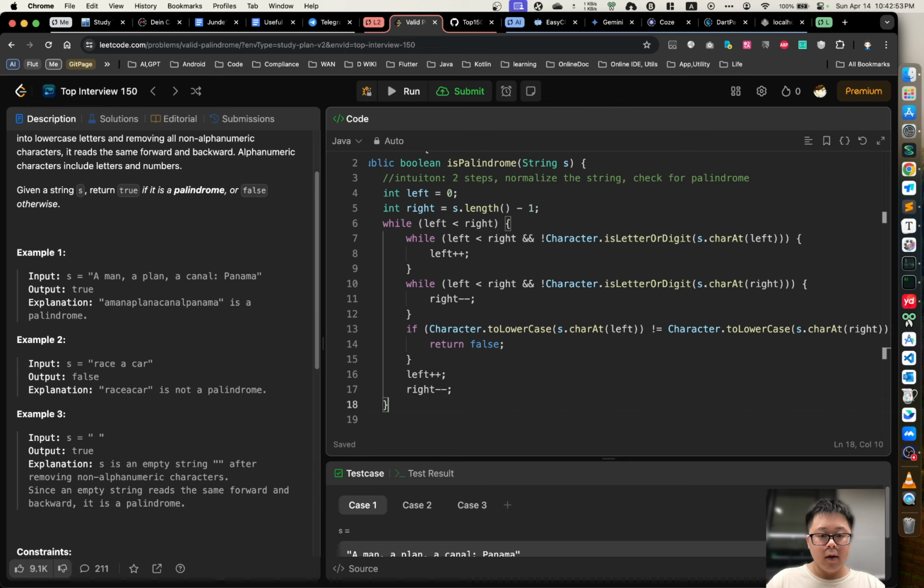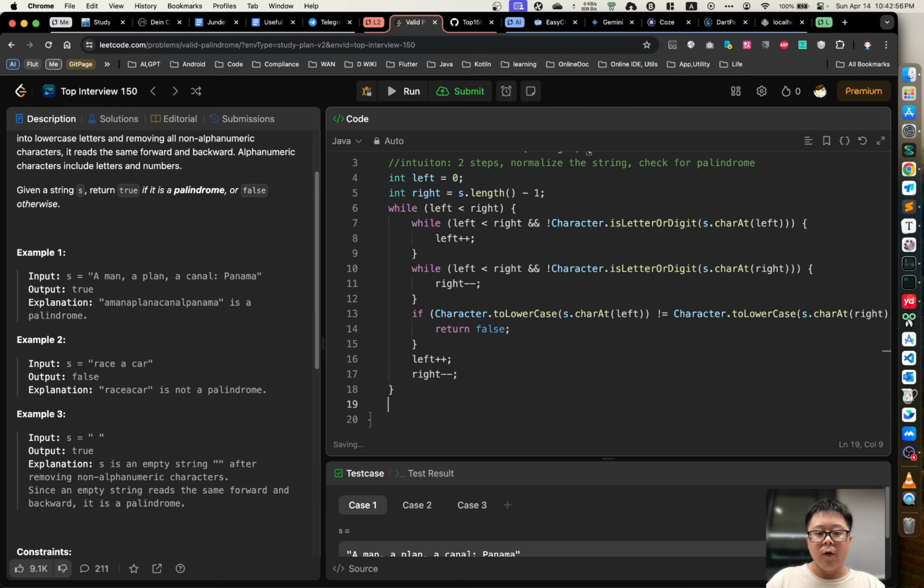And then after the while loop, we just return true, which means we passed all the checks, and the input string is a palindrome. And let's check the code.